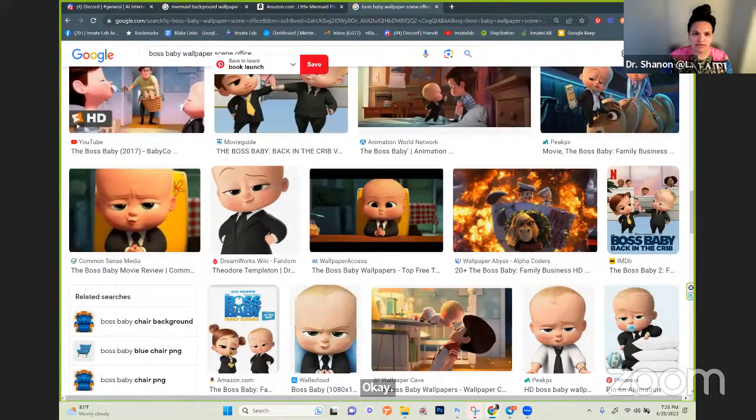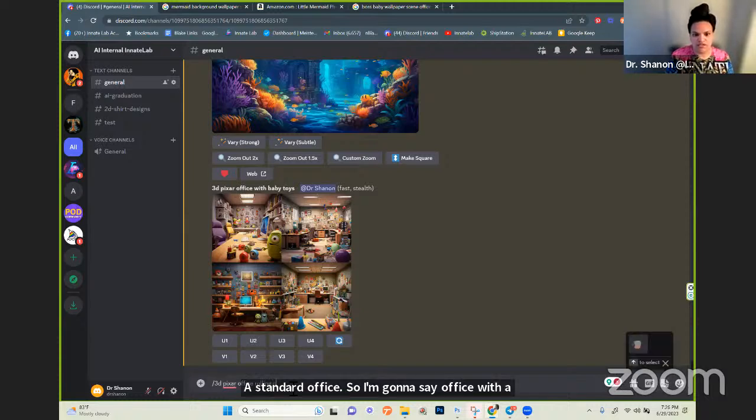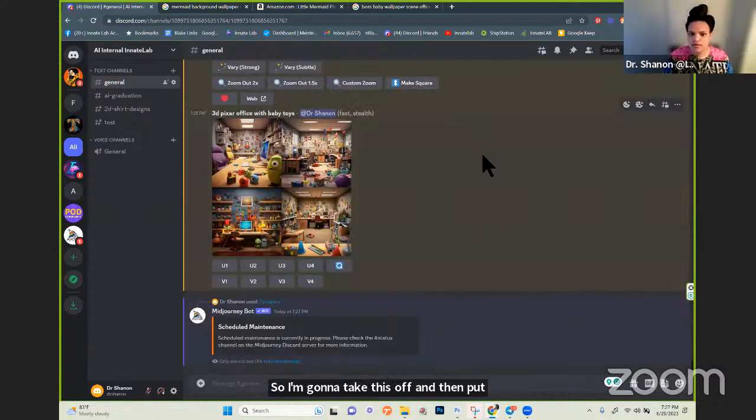So it looks pretty much just like a standard office. So I'm going to say office with a rolling chair, computer desk, and I'm going to go for modern because I like modern style furniture. And I forgot to put imagine. So I'm going to take this off and then put imagine. Let that roll. Oh no! It says scheduled maintenance is currently in progress. Y'all better get it together.